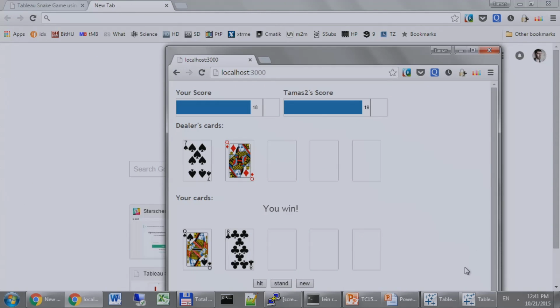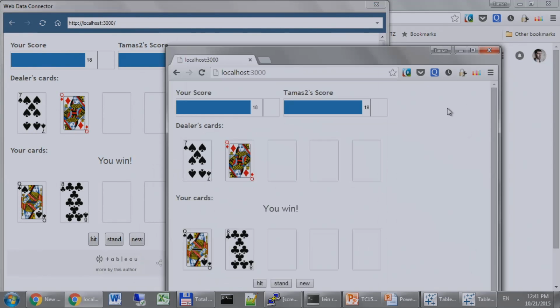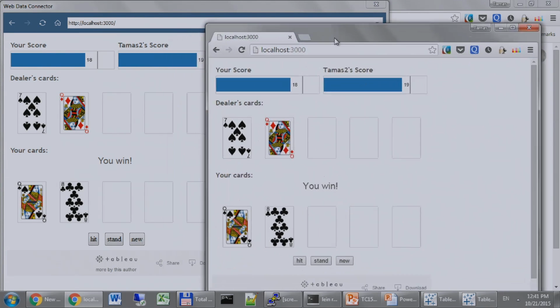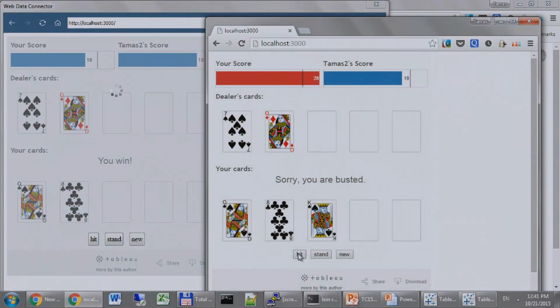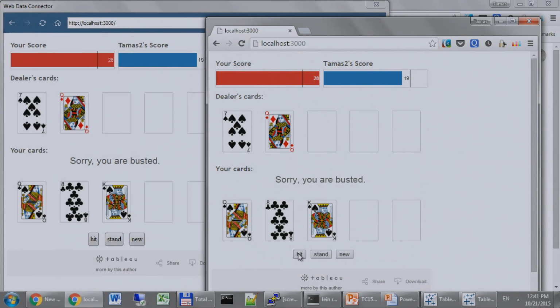So if I hit another card in this desktop and I'm player 1 there as well, then the two visualizations, because I'm using the same username, will also be synchronized and updated together. So that's how it works, and let's see how we can build this kind of thing.